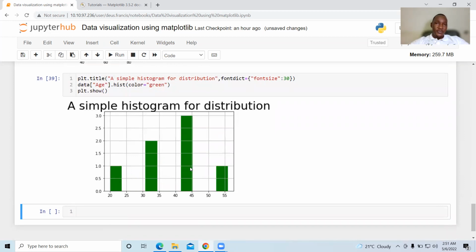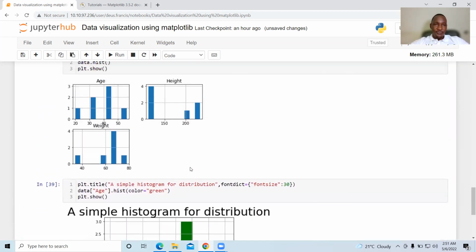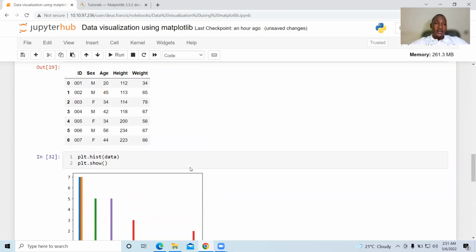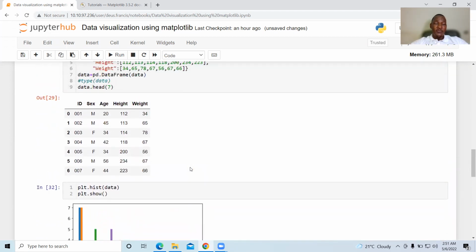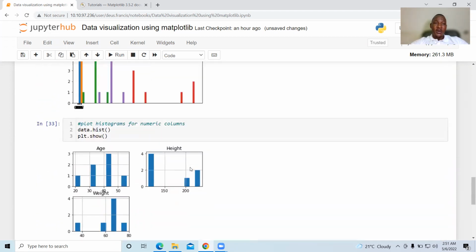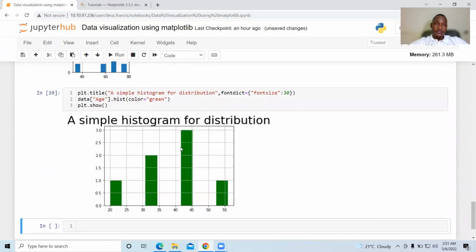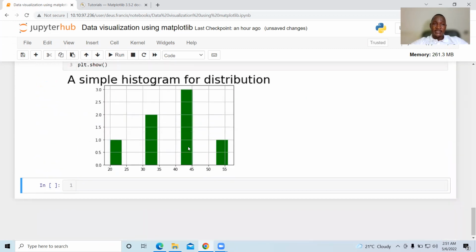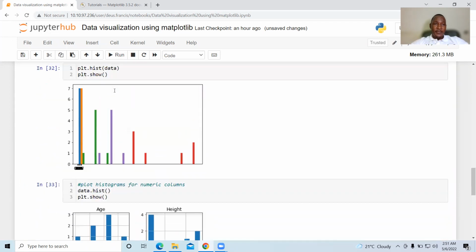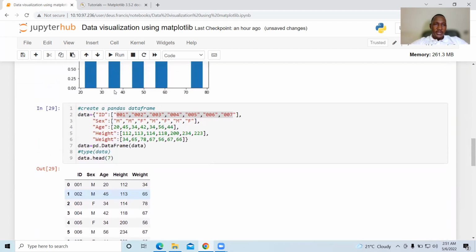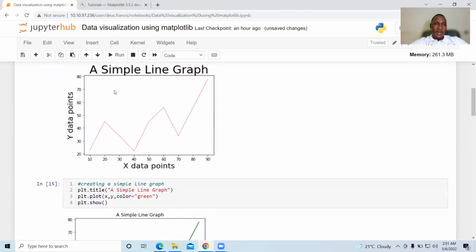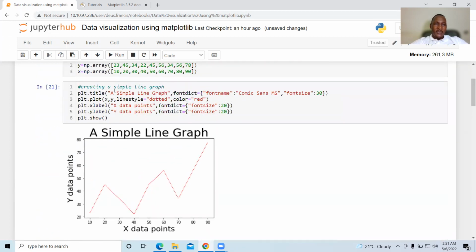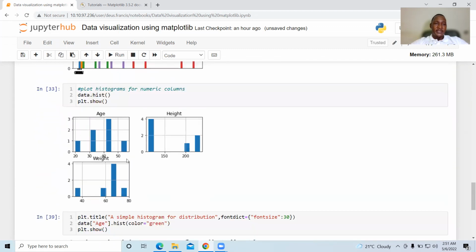Okay, so for now you have seen how to make different kinds of graphs. You have seen how to make a line graph. You have seen how to make a histogram, just like this. Okay, now let's do something different. So if you remember, we still have our X and Y values. You remember that?